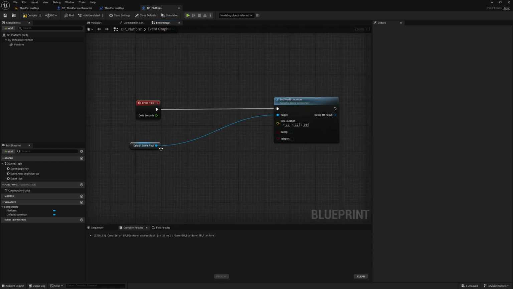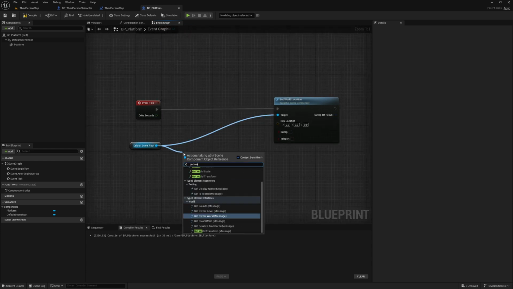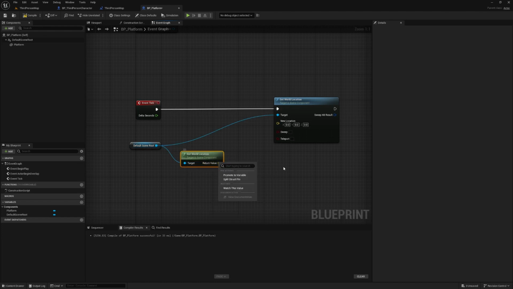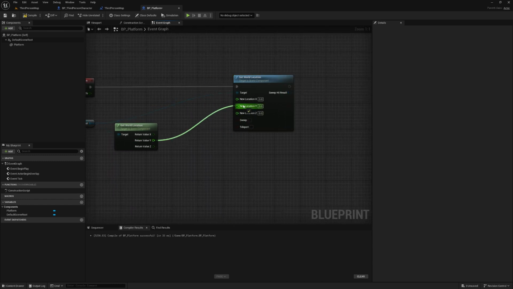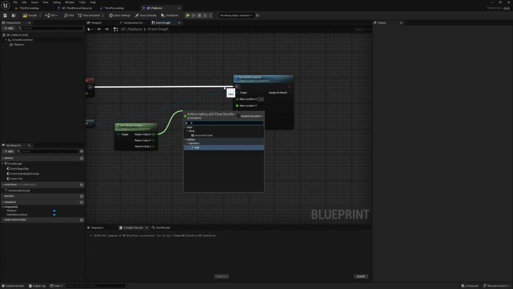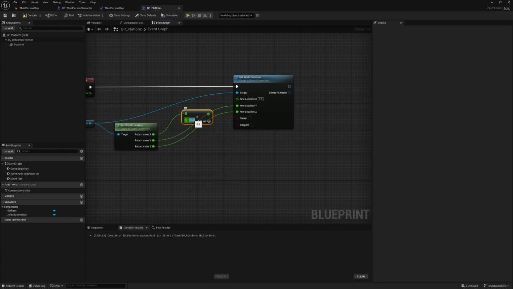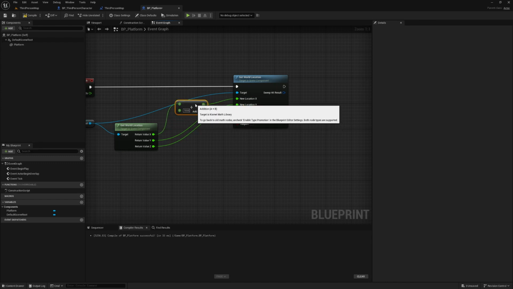And I'm going to get the world location and split this struct pin, also split this struct pin, and I'm going to leave the Y and the Z the same. And what I'm going to do is just add, say, 10 units to the x-axis every tick.